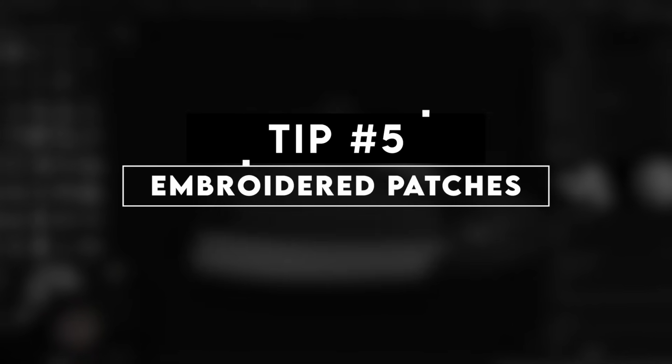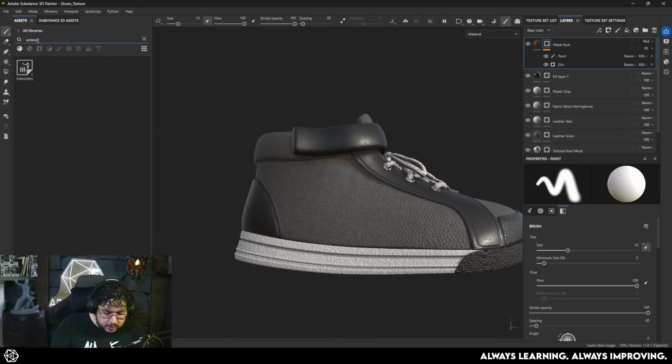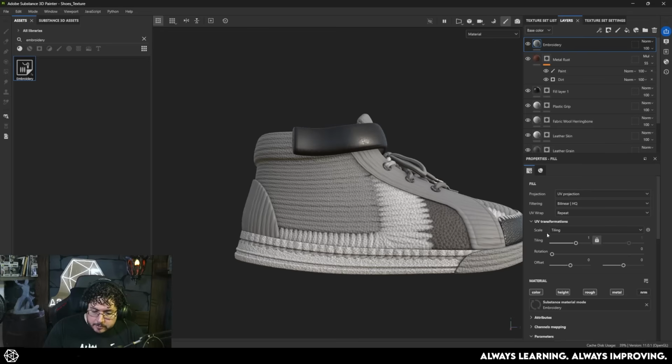Another very cool filter that I added not too long ago is the embroidery filter. This is very good for patches, right? If you're doing a sci-fi character or something that has a lot of patches, a backpack, a bag or whatever, you can use this one right here. So I'm going to drag and drop it right here. And the first thing I need to do is change the projection to warp projection.